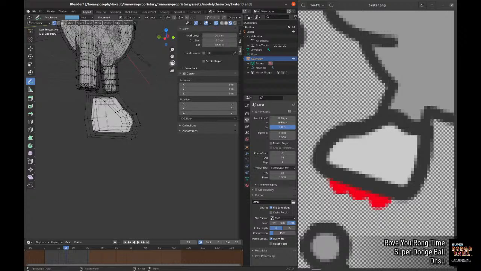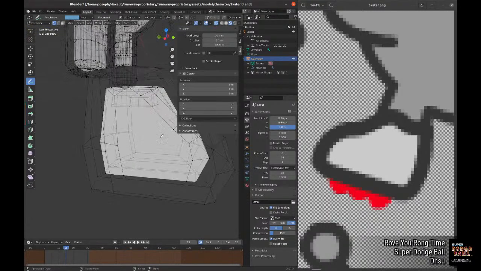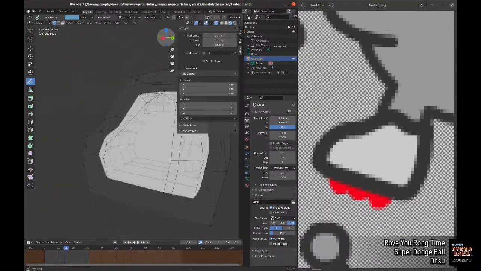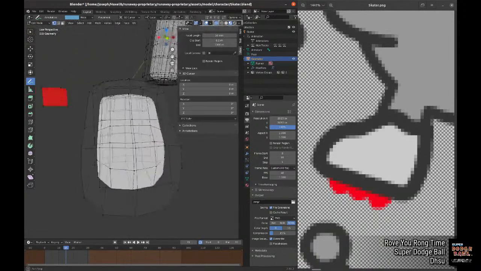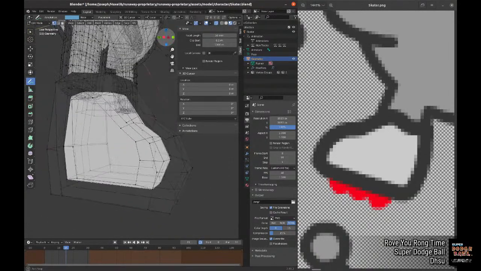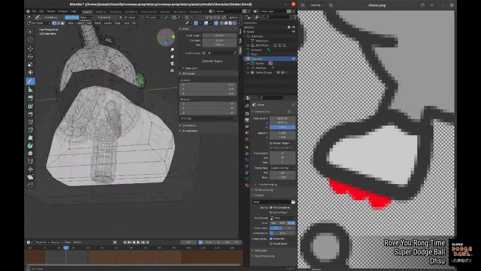Yeah, the wireframe is for editing purposes. We're definitely getting rid of the wireframe for gameplay.